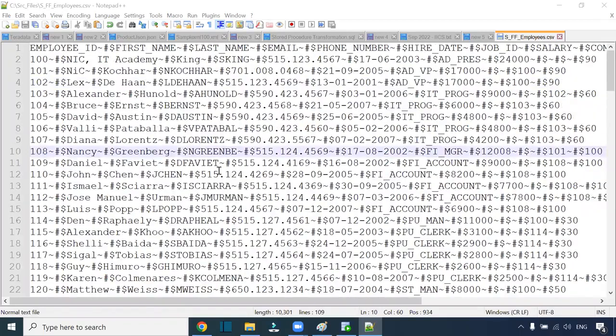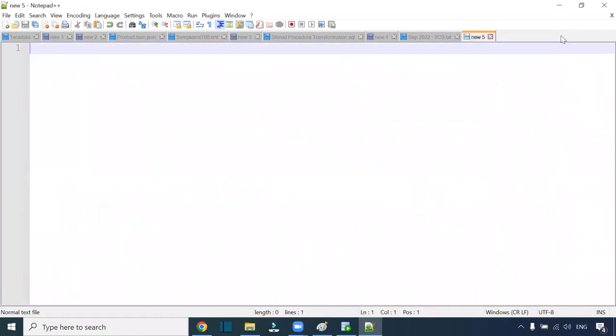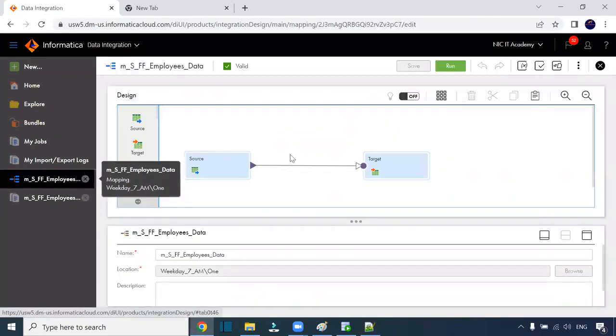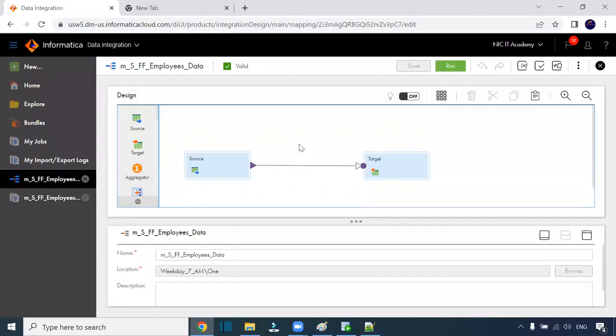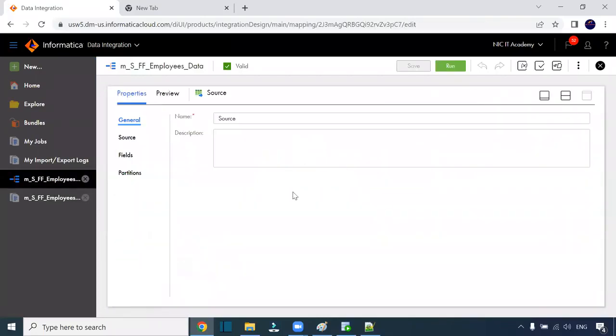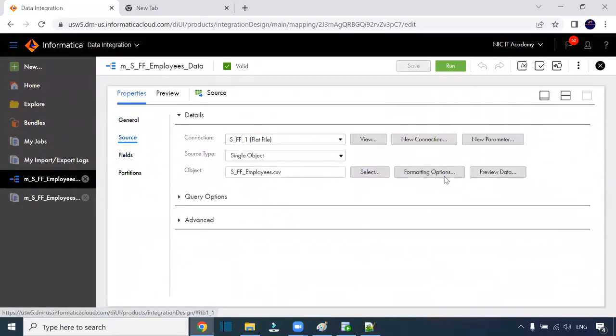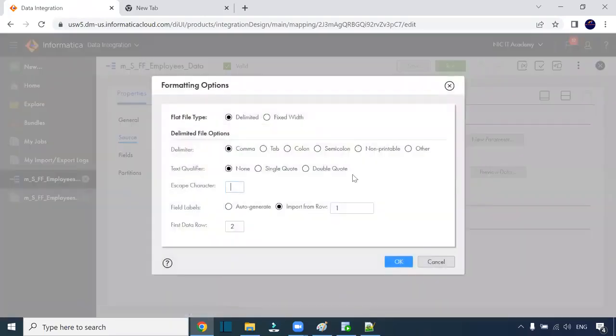Yes, we have that option. We have the text qualifier option. I will show you. While defining the source, we have to define it. One minute, I'll show you. I have just taken the different delimiters now. Go to the source field here, and here you have to define the formatting options. Here you should have mentioned the double quotes, which is actually the text qualifier.